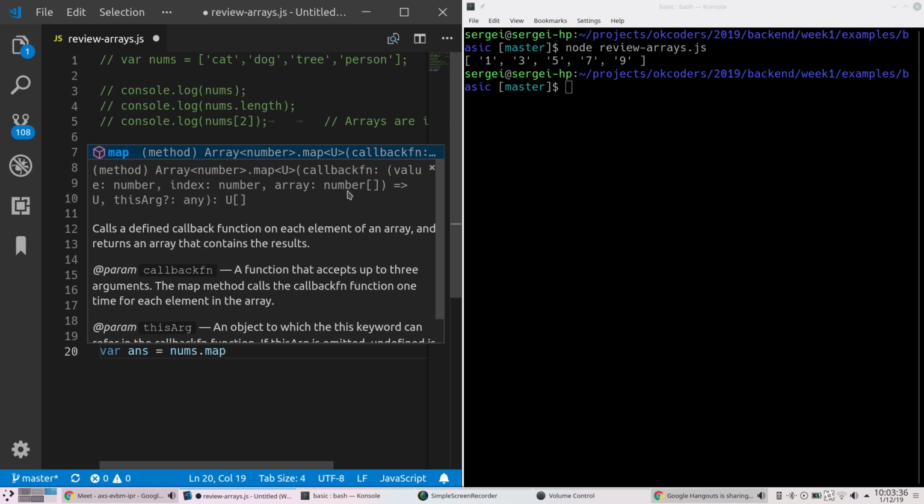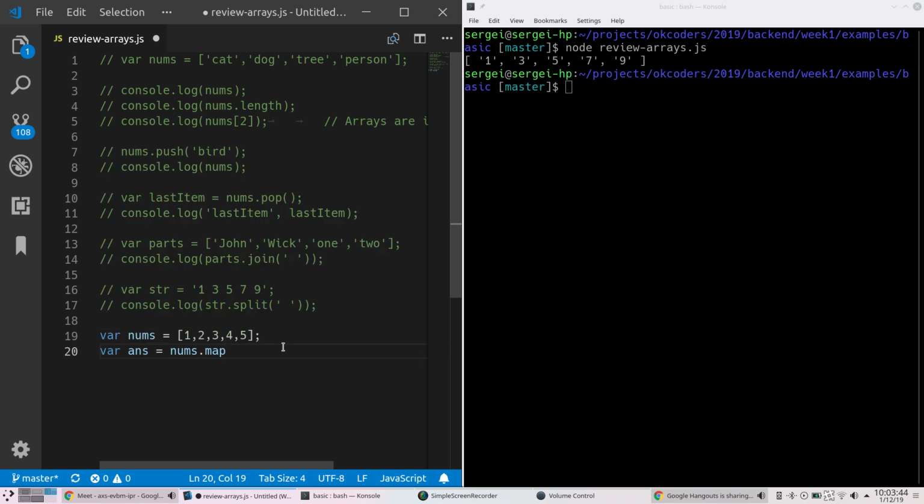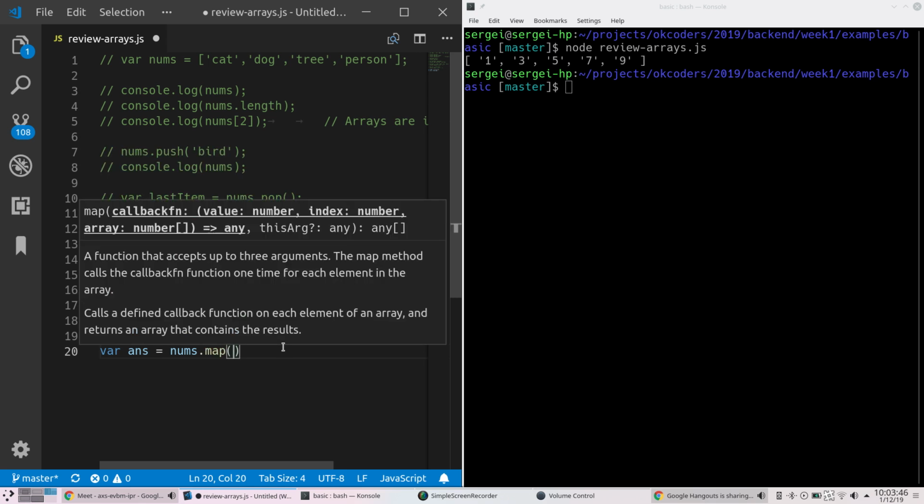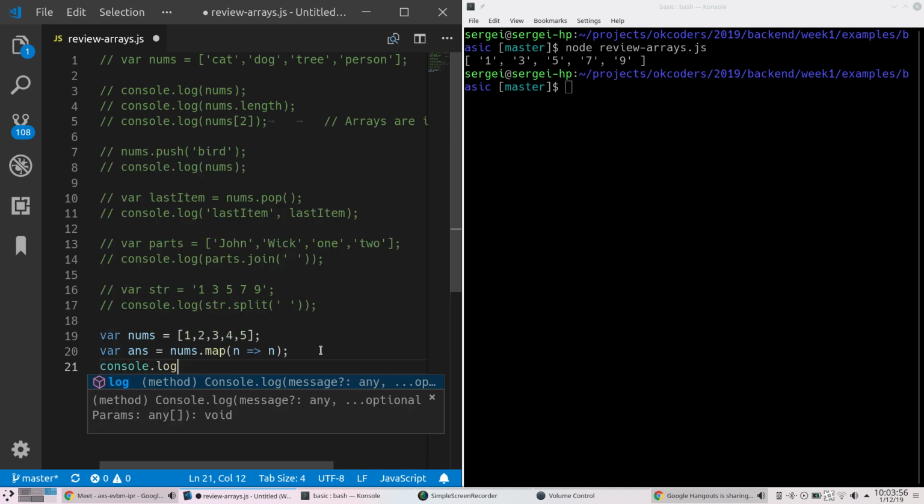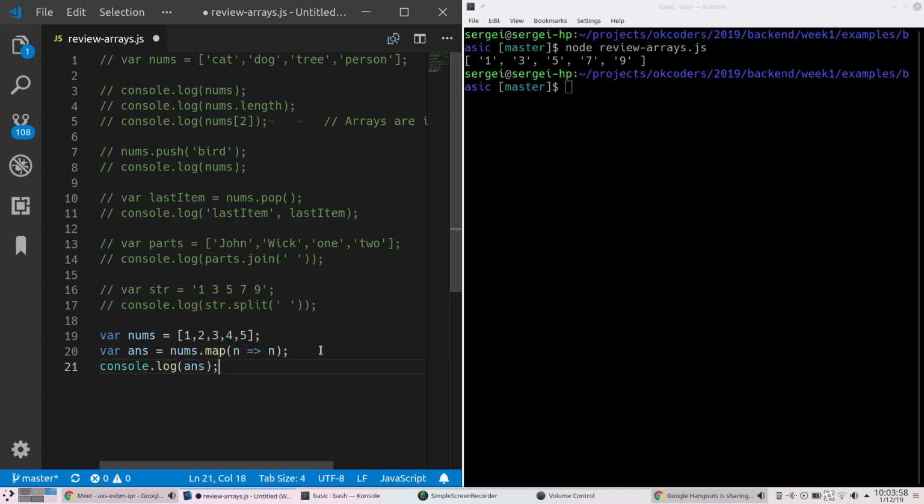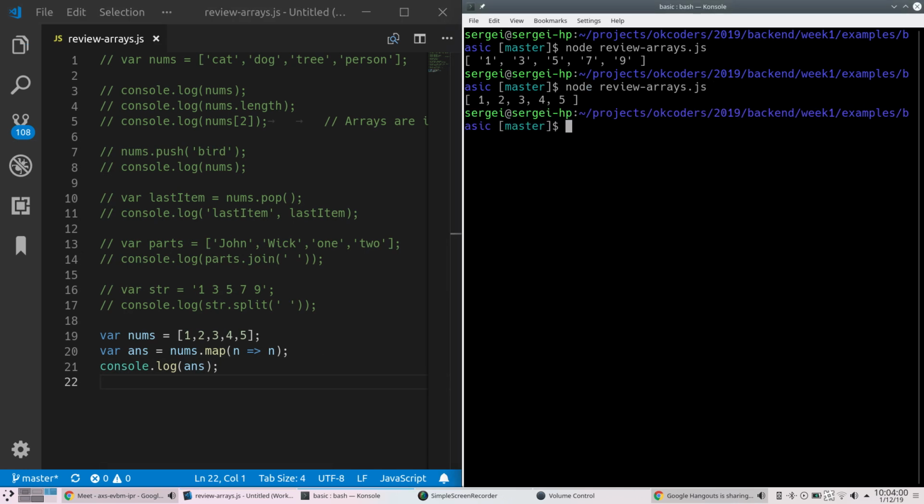That's probably not very helpful. If you look at this call signature, it looks pretty scary, right? So let's go ahead and just define this. We're going to use ES6. Basically, map takes a function, so we have to give this a function, and I'm going to just use fat arrows here. If I say n fat arrow n, and I console.log this, I'm going to see nothing's changed, right? It is the exact same thing.